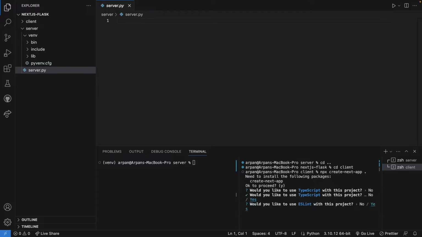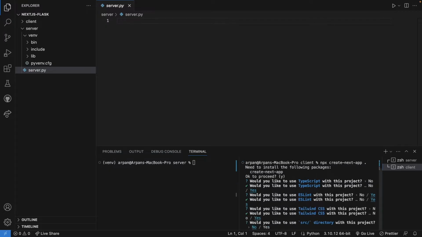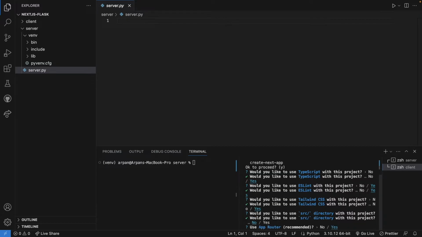So I'll hit yes. And would you like to use ESLint with this project? Yes. Would you like to use Tailwind CSS? Yes. Source directory. This is up to you. It's fine if you either put yes or no. I'm just going to put no so that I can make it a lot more simpler. And app router, I'm going to click no for this one.